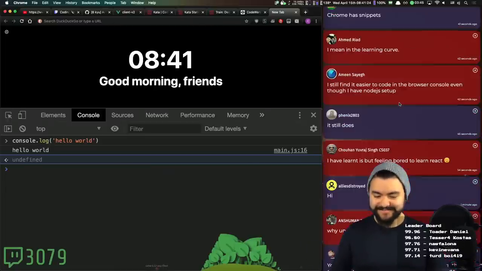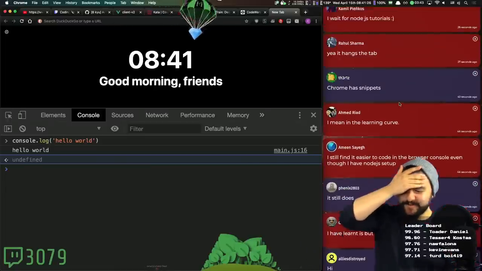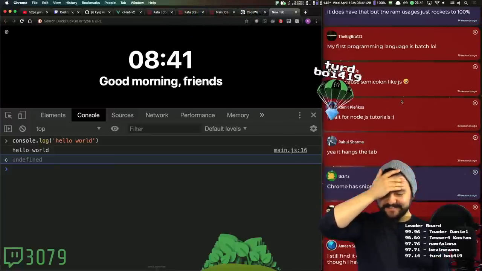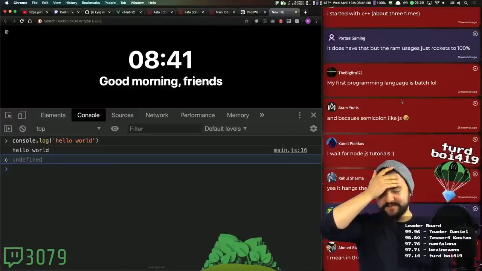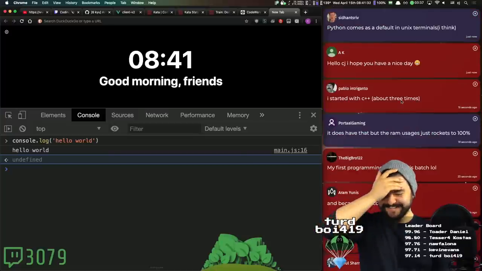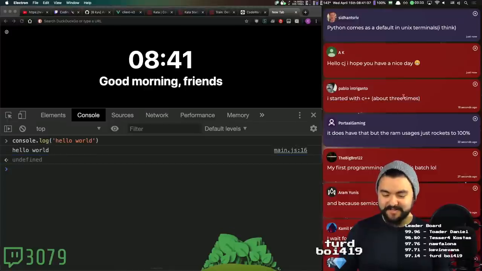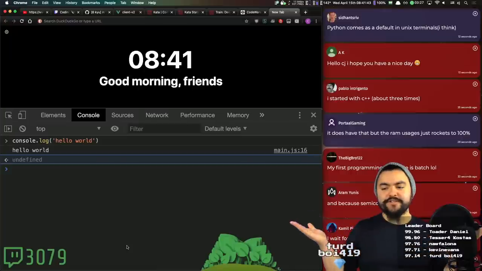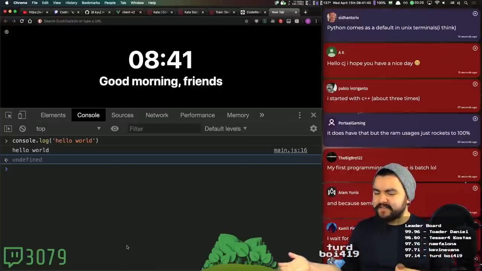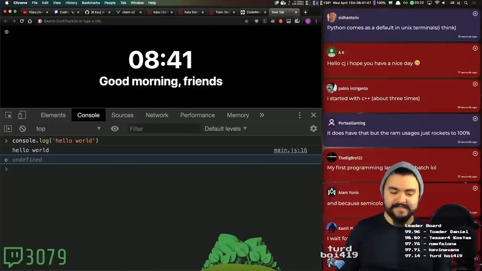And hello, Alice. Chrome has snippets? It does. And because of semicolon, yeah. I started with C++ about 3 times, yeah. Python comes as a default in Unix terminals. I guess that's true too, but still, your average person wouldn't necessarily have Linux installed and have Python. I don't know, but this is not a discussion of that.